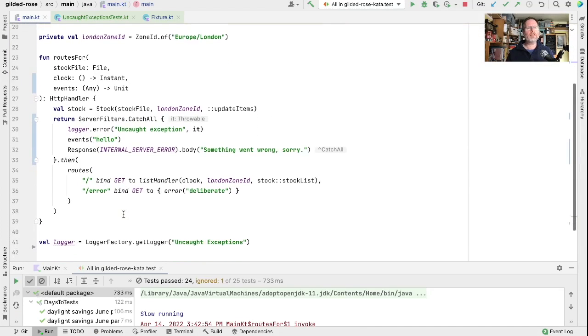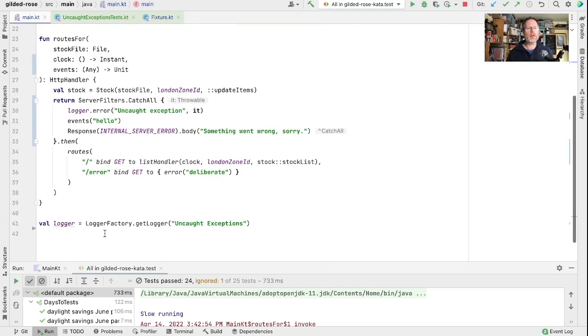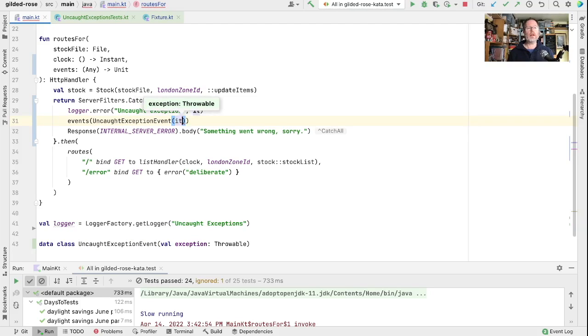So let's create ourselves an event for uncaught exception. We'll create a class, and we'll call it uncaught event. And let's give it the uncaught exception for now. So this is going to have a val, and we'll make it a data class. So that's what we want to put in here, and that is our exception.